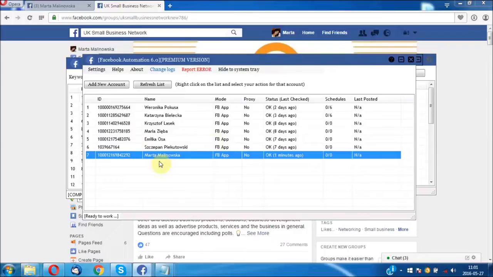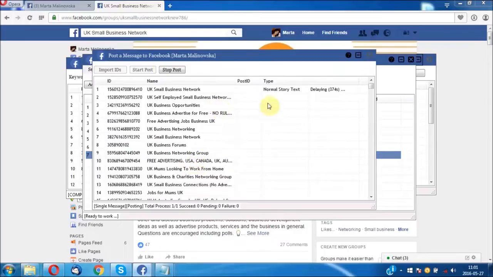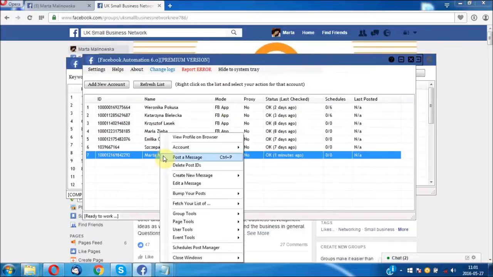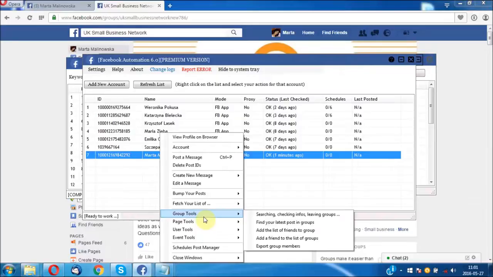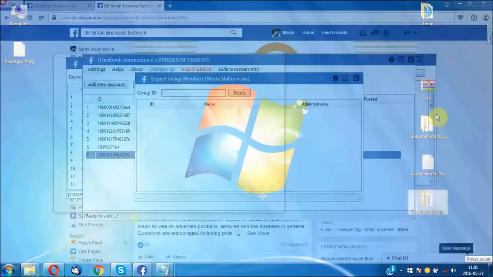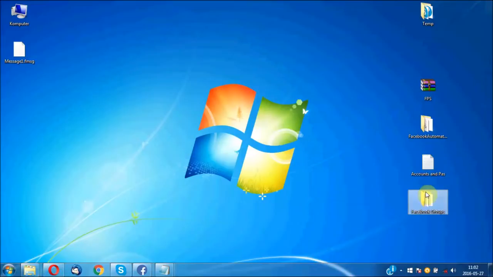So that's basically posting a message. We can post a message to private people here, so we can import IDs, and we can post a message to private people, and that's very, very important, because let's say that we have got group tools, and we have got a group which we are very interested in. So we want to export group members, and then what we have to do is we have to find groups.